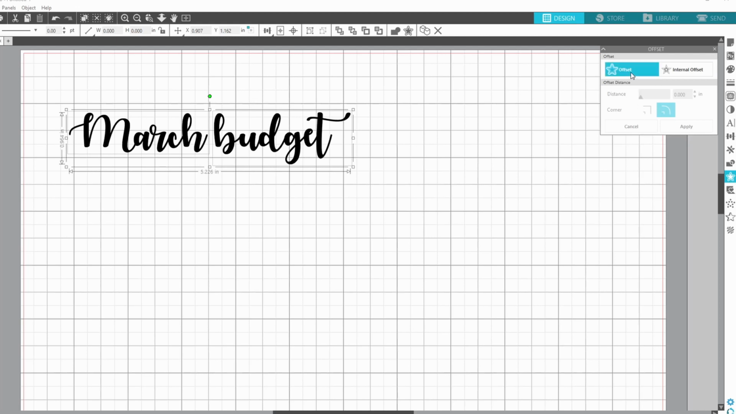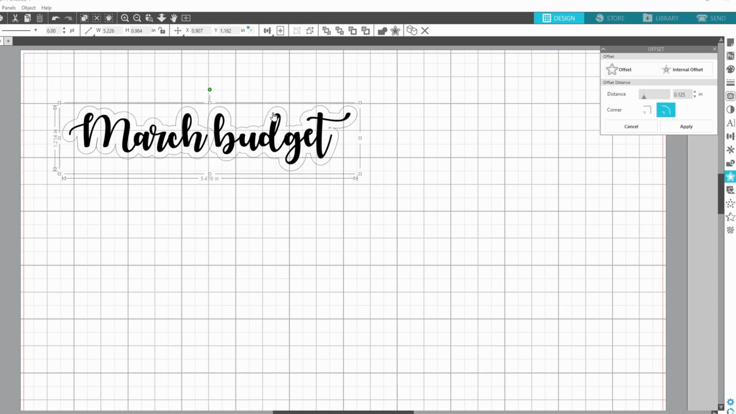So you just want to simply click offset, and then this will pop up right here, and you are actually able to change if you wanted a square corner or a round corner, and I just leave it a round corner. So you're able to adjust it to your preference if you want it bigger or smaller, so it just depends, and this is quite a simple way to do it, but it's really effective. After having a play around, I like this one, so I would just click apply. And there is your new cut line.